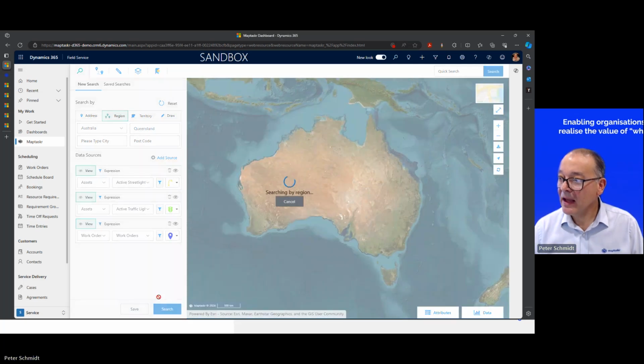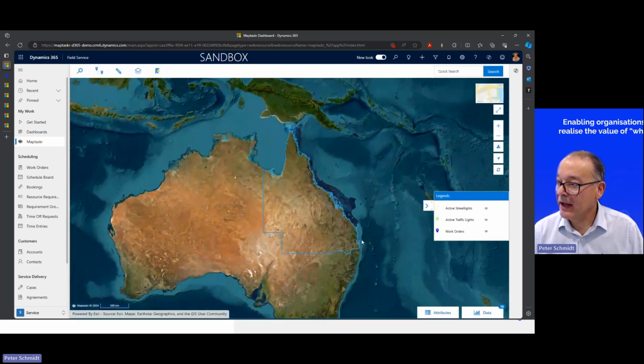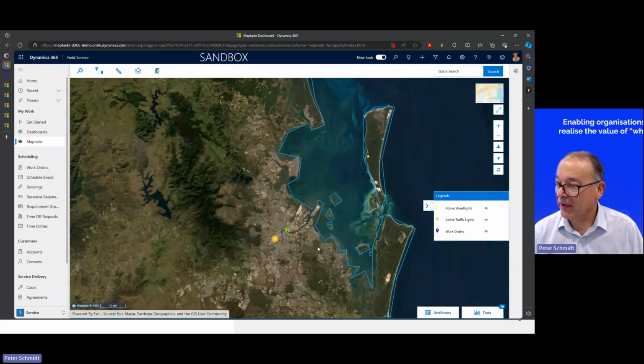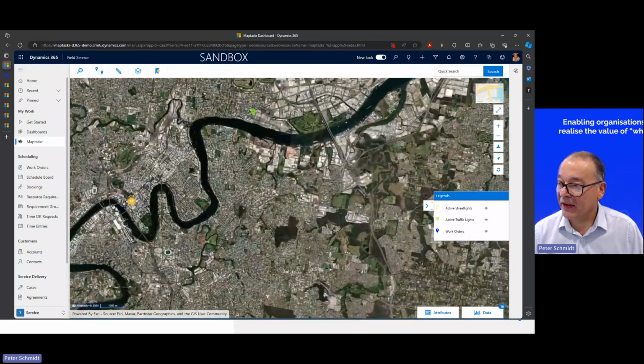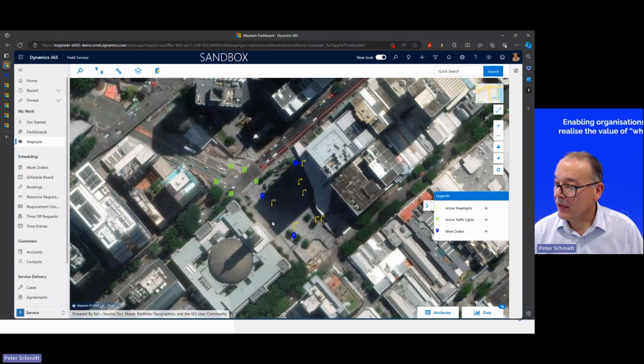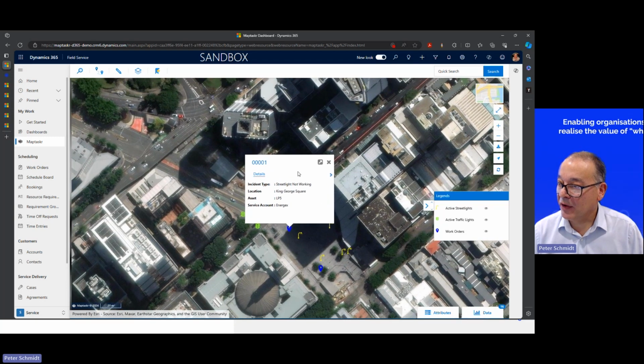So having selected my data and having selected the area, I've done a search and it's come up with a cluster of assets and things at this location. So if I just zoom in a little bit more, you can see I've got a specific place here where I can see some street lights, I can see some traffic lights, I can see some work orders, and I can click on these and view some details about them, and I will show you a bit more of what we can do there later on.